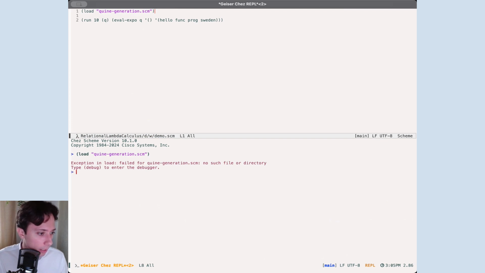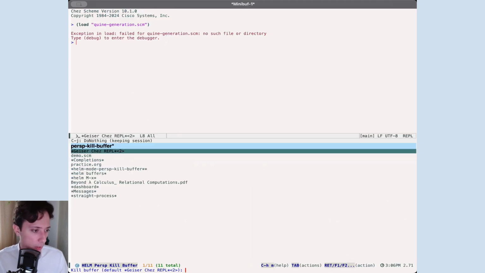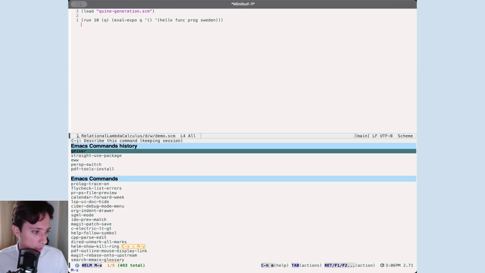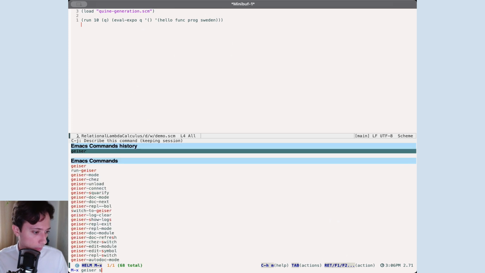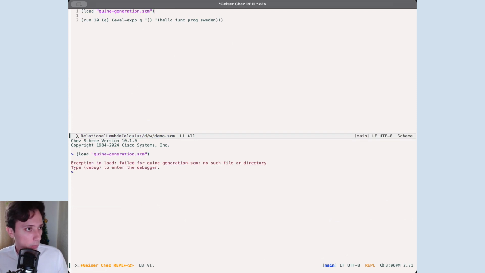And I think the demo is not helping. Let me try again. Chez Scheme, well, Chez. I am in the same folder. I think the path is not right, because Scheme imports rely on the local path where I spawned the repo, and since I started Emacs in the upper directory, I will not be able to import it here. So I'll just explain what it does.